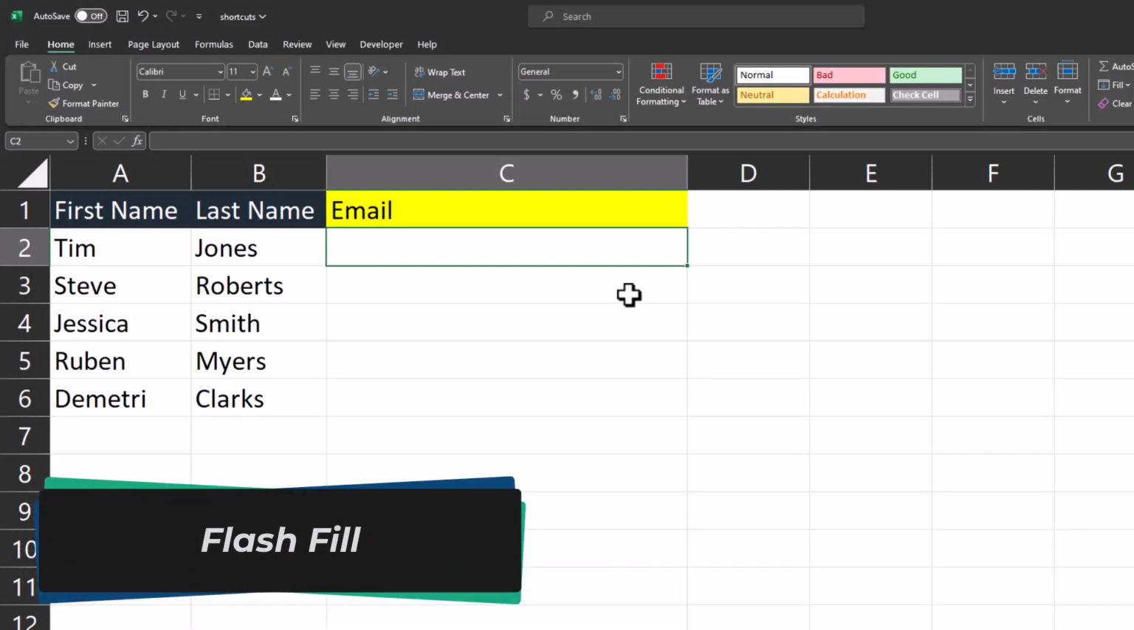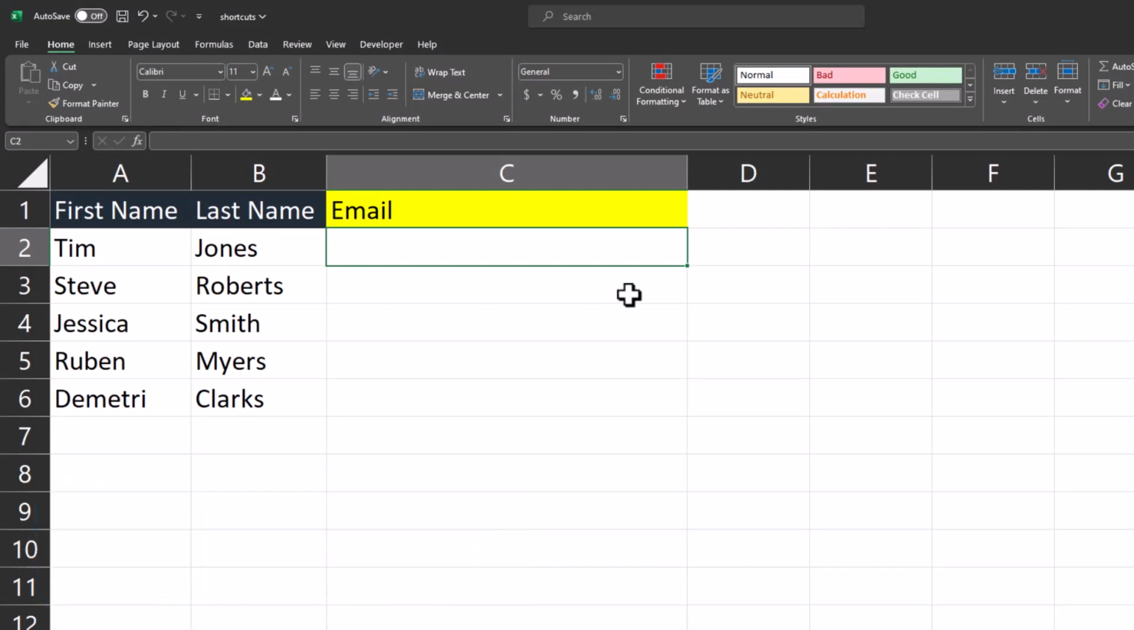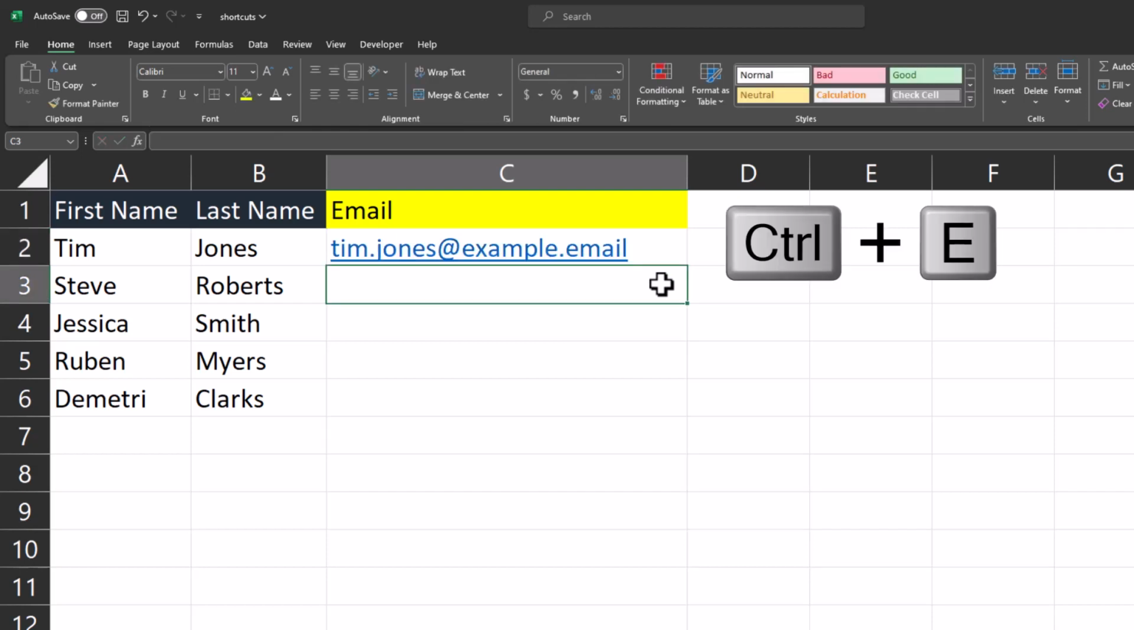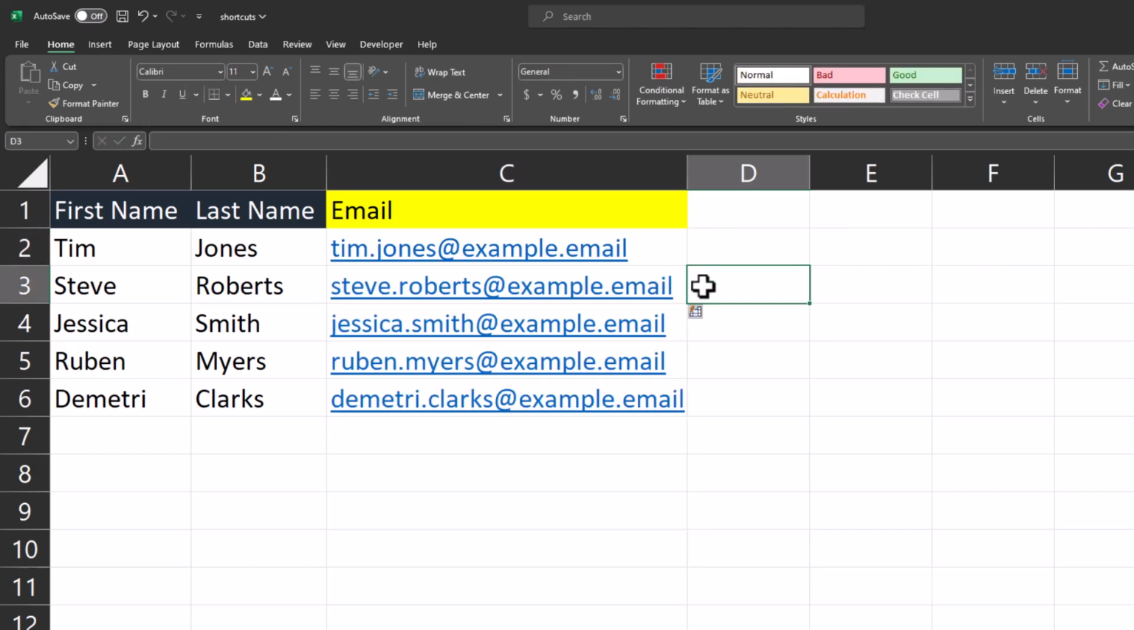Control-E is a keyboard shortcut in Excel that activates the Flash Fill function. This can be super helpful for formatting and populating data in Excel. To show you an example, if I type in the first employee email for Tim Jones, I can then select the cell below, click Control-E on the keyboard, and following the pattern I established, Excel automatically populates the rows below. The Control-E keyboard shortcut works by following a pattern that you establish. This tool in Excel is an amazing way to complete tasks.